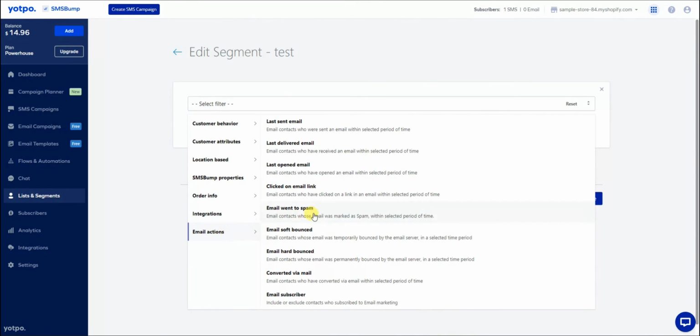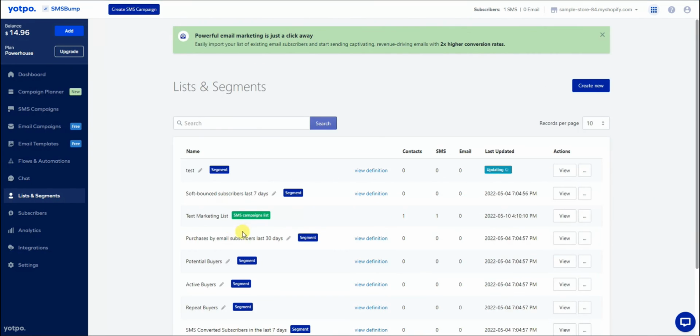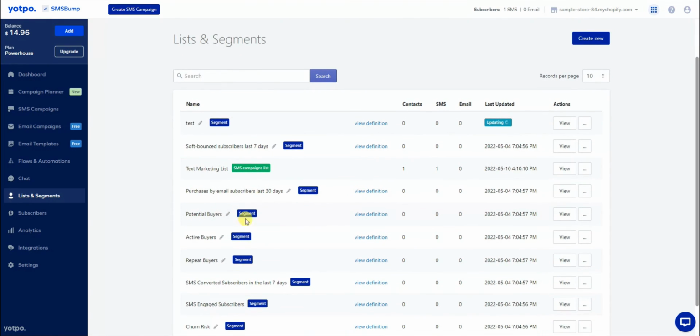We can create segments based on email actions, so people that have opened our most recent emails, and people that have not opened our recent emails. So there's a lot of different segments that we can create, and then we can tailor specific marketing campaigns to those segments. So this is pretty cool as well to know how to use.